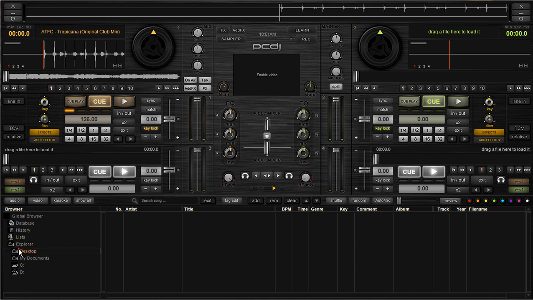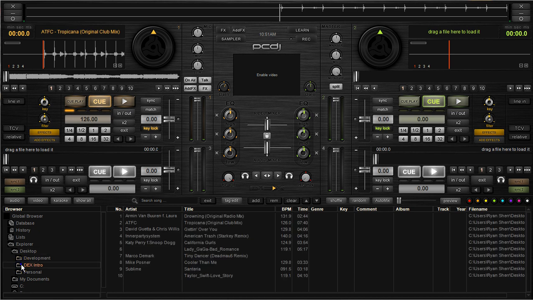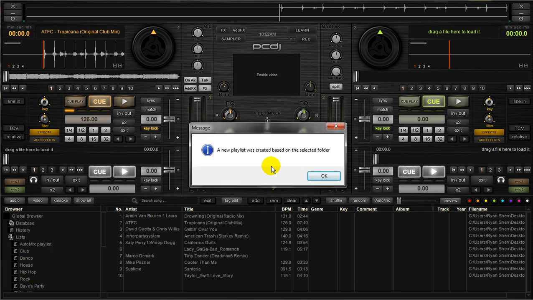I'm going to navigate to my desktop right here. And you'll see I've created a little folder called DEX Intro that I've thrown a few files in. If you right-click with your mouse on that folder, you'll see an option for New Playlist from Folder. So I would click that. And instantly you'll see this. If it's a small enough group, it'll come up right away. If you have a very large folder that you're trying to import or create a playlist from, it may take a few minutes. So just wait. It'll ultimately come in there.